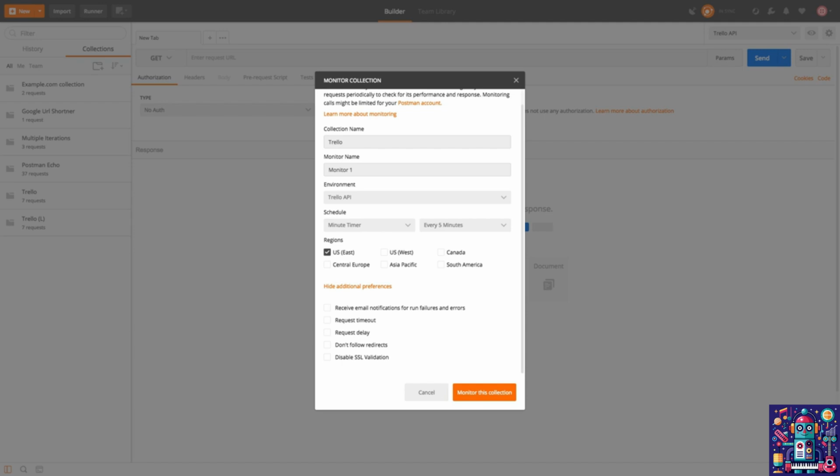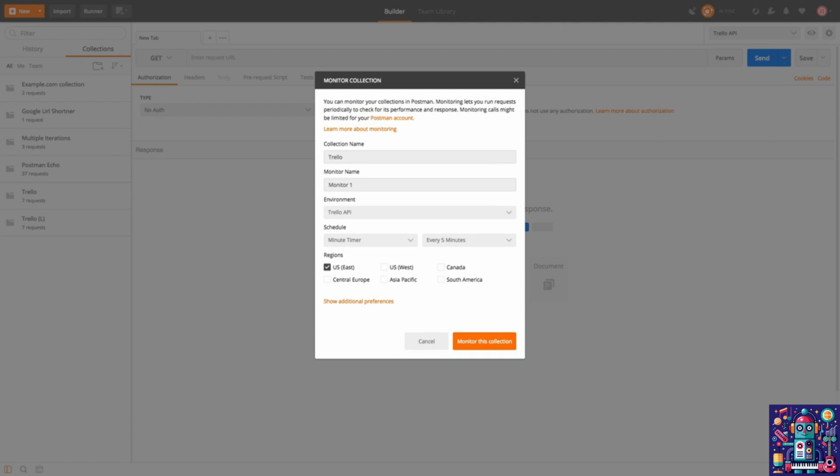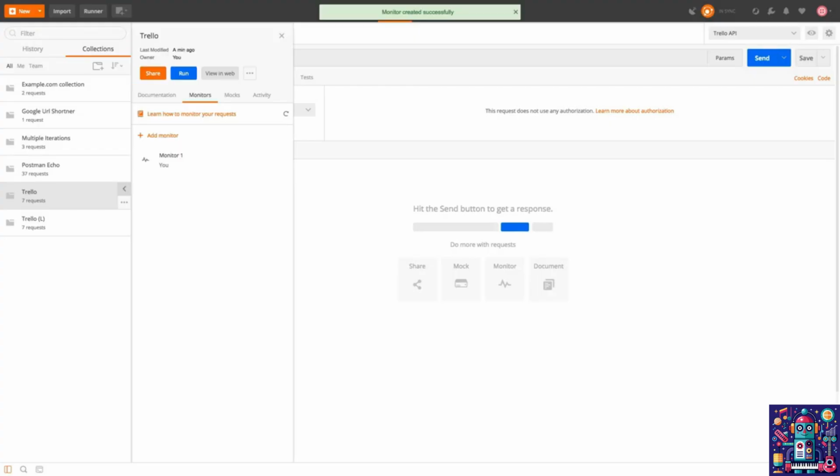Now, these additional preferences are not really required. If you think you need them, it's just good to know that they are there. I will just leave them as they are and close this window. Now, after reviewing all the settings and making sure that everything looks good, all I have to do is click monitor this collection, and you will see under your collection here, under monitors, that I already have a monitor.